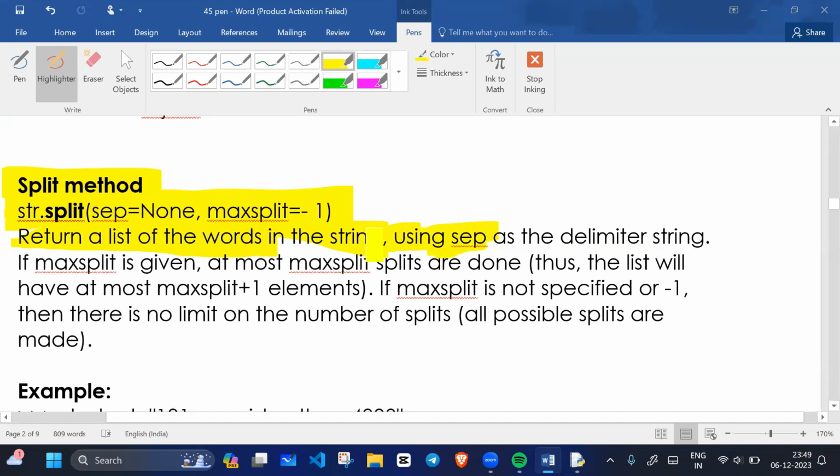The default separator is space. Using the separator as the delimiter. Delimiter is also known as separator. Delimiter is a string. If maxsplit is given, at most maxsplit splits are done. Thus, the list will have at most maxsplit plus one elements. If maxsplit is not specified or is -1, then there is no limit on the number of splits, and all possible splits are made.